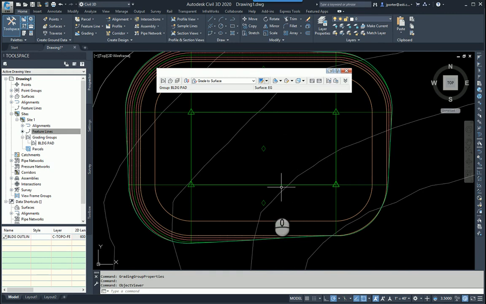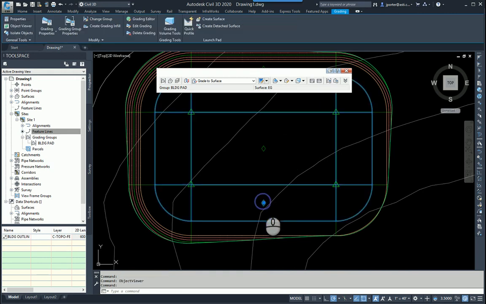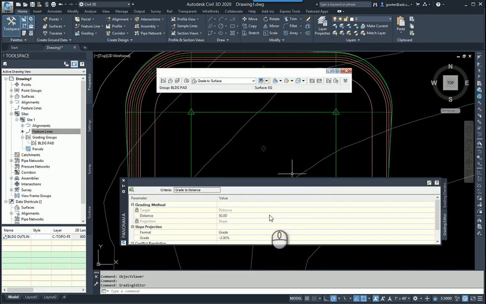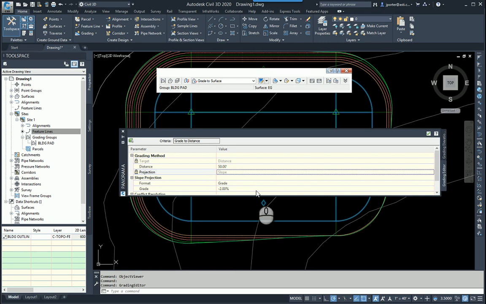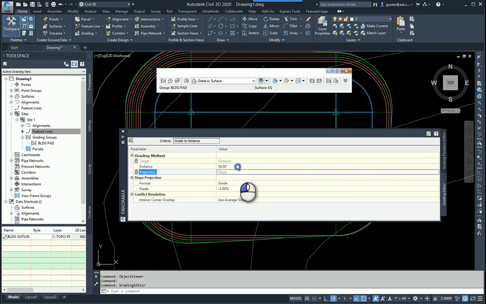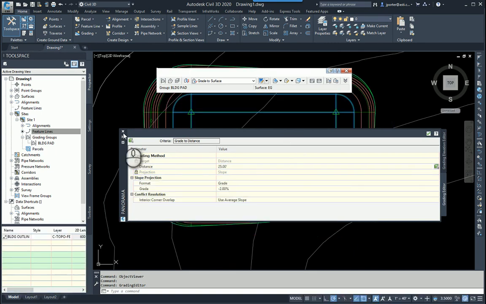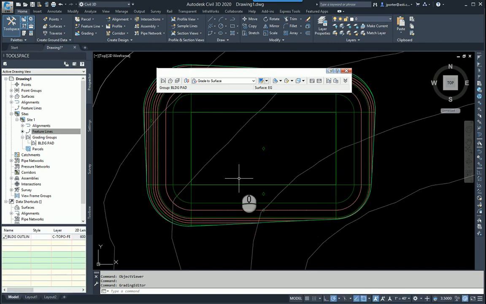I can select one of these diamonds here, these grading group objects, right click, and go to the grading editor. And when I do that, I have the option to change the data right here. So I'm going to select that, and let me expand this just so you can see. I'm going to change my distance from 50 to 25. And when I do that, watch what happened over here. Everything adjusted accordingly.